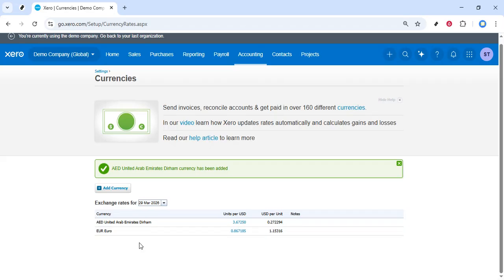That's it. You've enabled multi-currency in Xero. You're now ready to set up foreign currency bank accounts and start invoicing or billing in the currencies your business needs.